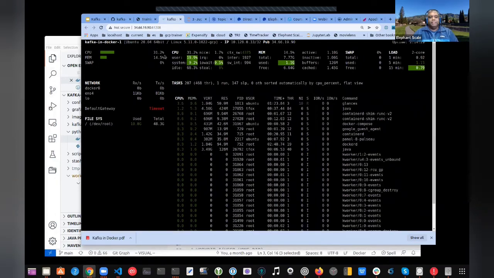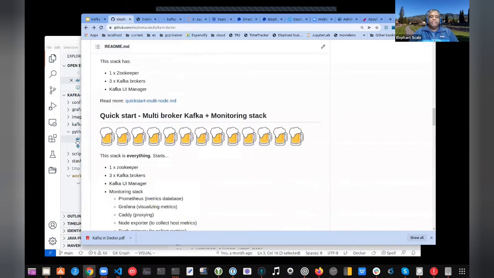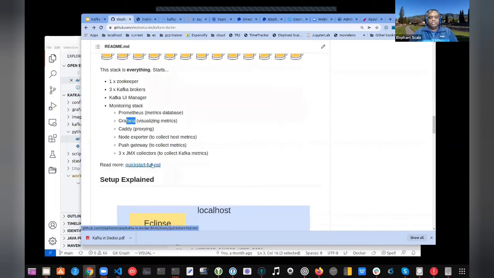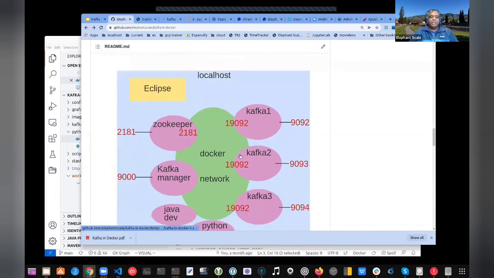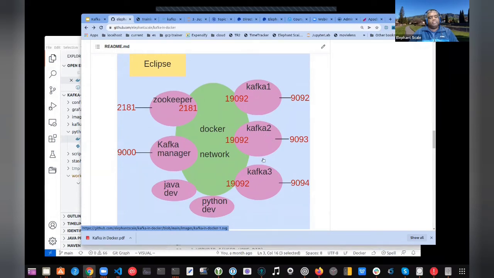Very good. The next level up is running a full stack. It's going to run everything we just ran, plus a pretty extensive monitoring stack using Prometheus and Grafana. So it's going to run a crazy amount of containers. Before I go, this is what just happened on my machine: I had multiple Kafka brokers running, a Zookeeper, a Kafka Manager, and also Java and Python dev. All of them are containerized.